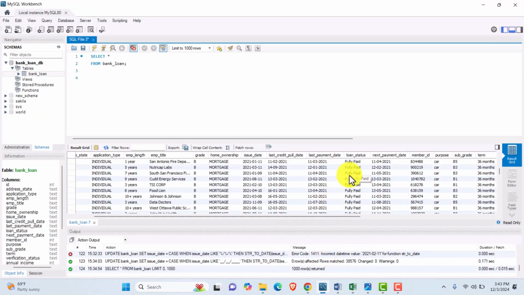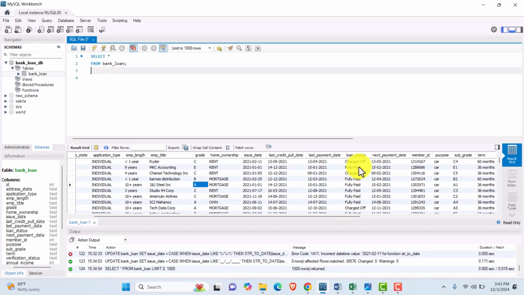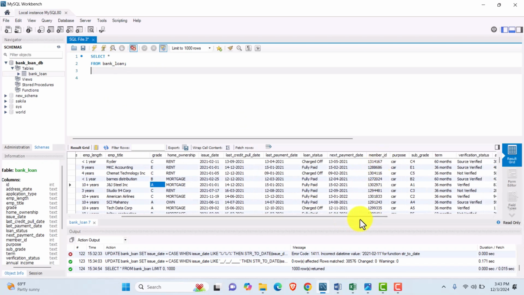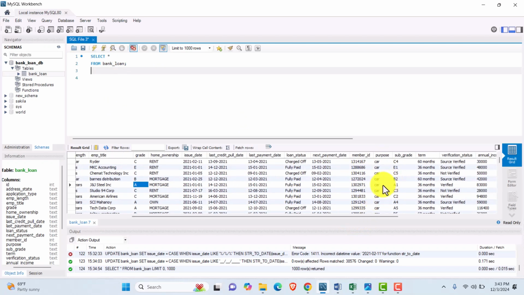And then we have the charged off category. Charged off are those applicants who are defaulters, who couldn't meet the timelines, or the bank is not achieving its target by giving loans to them. So these are the three categories in the loan status. Then we have the next payment that I have already discussed. Then the member ID. Member ID is also a unique ID given to an applicant. Then there's a purpose, like for which purpose the loan was acquired.